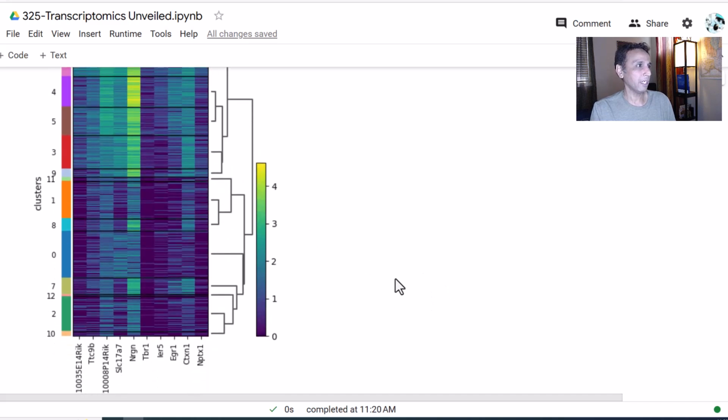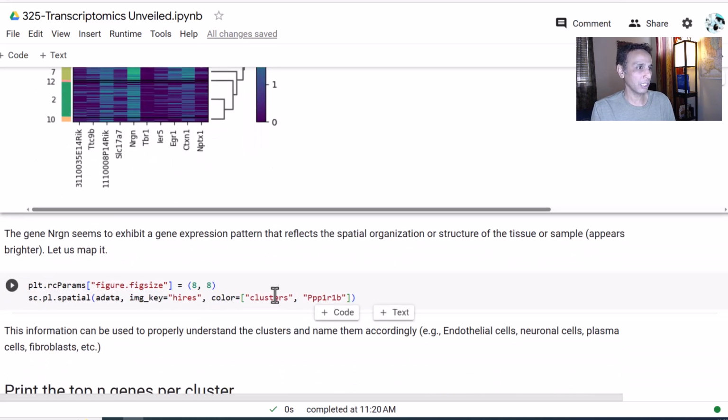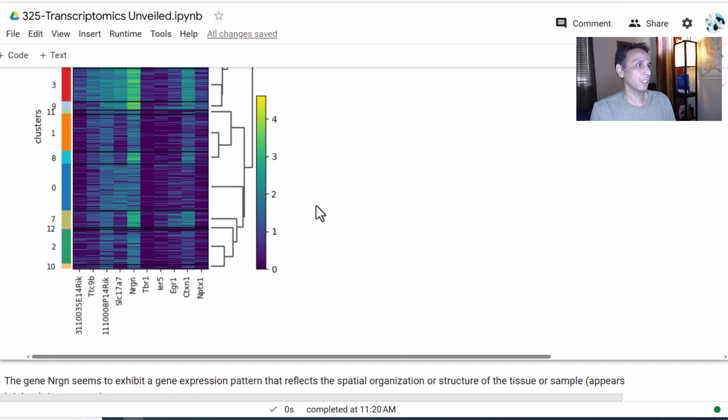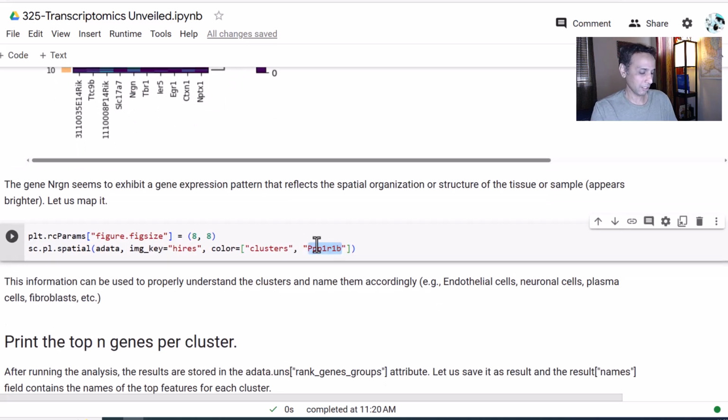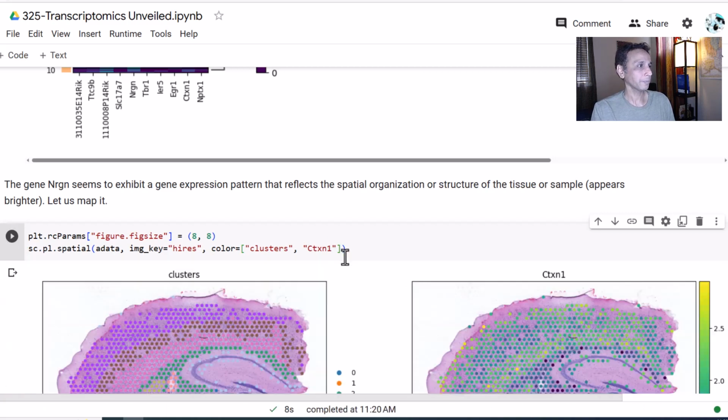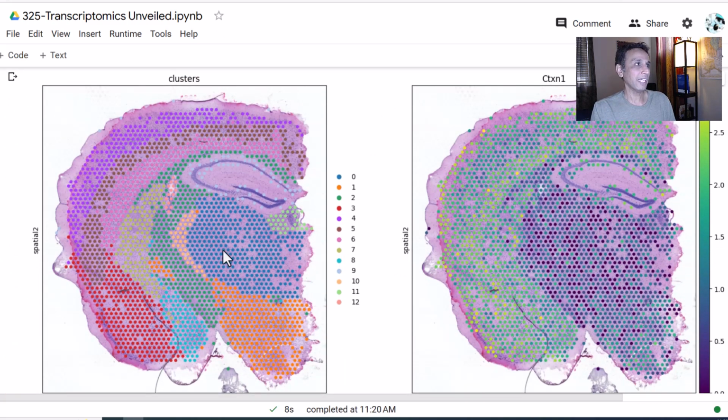So let's actually pick a couple of these. NRGN is okay. Am I using NRGN? PPP, with the previous one, this is the one that I picked. But now that we changed, let's pick something else that could be of fun. Let's do, what is that? CTXN1. So let's go ahead and use that here, CTXN1, and let's plot it on our tissue, so we can see exactly where that is being expressed, where that's actually showing up. So there you go. On the left-hand side, these are our clusters, and where is our CTXN1 lighting up? It's actually lighting up all around here.